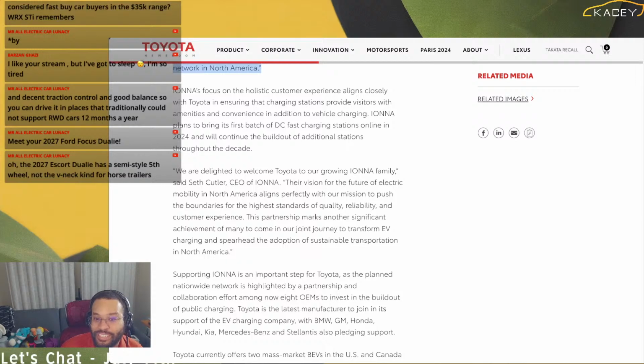They focus on the holistic customer experience aligns closely with Toyota's in ensuring that charging stations provide visitors with amenities and convenience in addition to vehicle charging. And Iona plans to bring its first batch of DC fast charging online in 2024 and will continue the build out of additional stations throughout the decade.